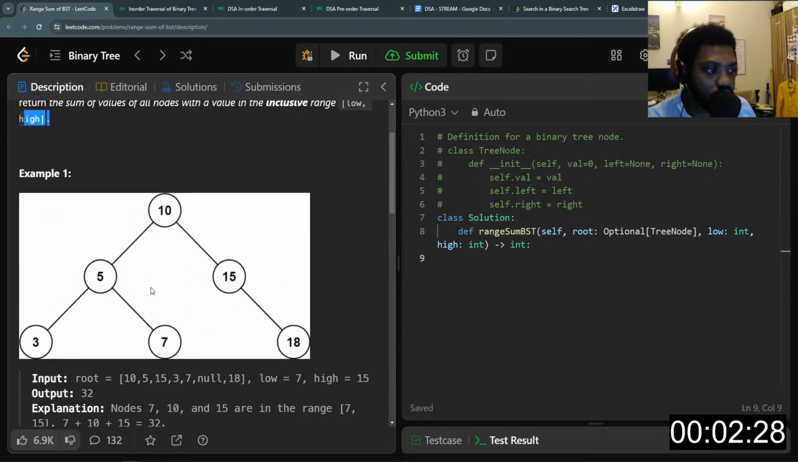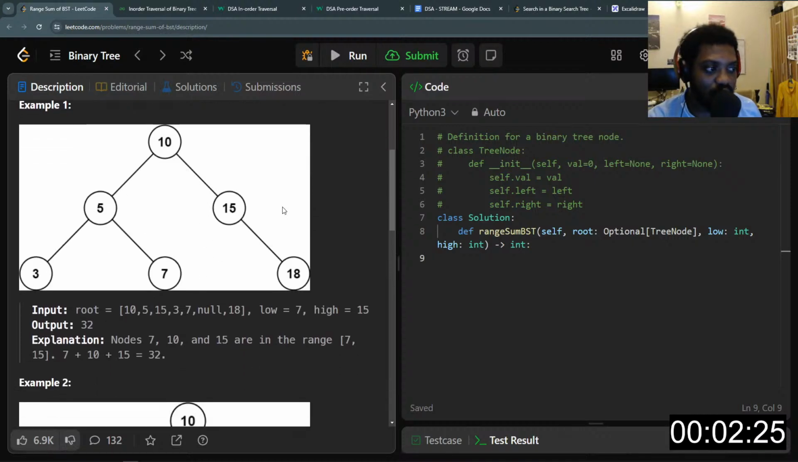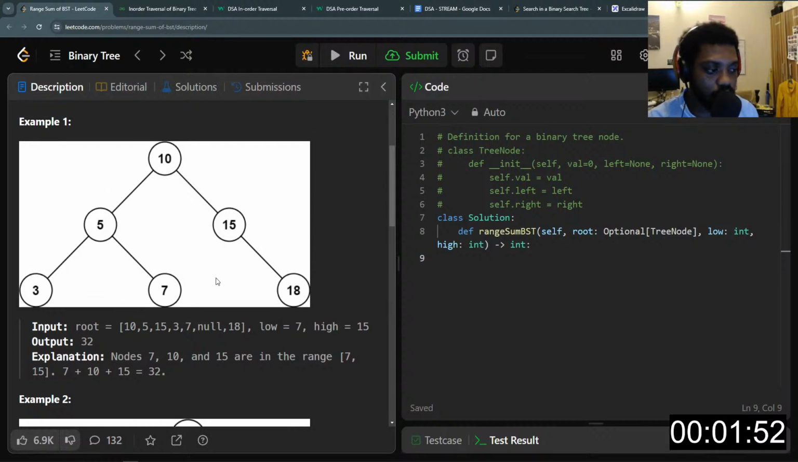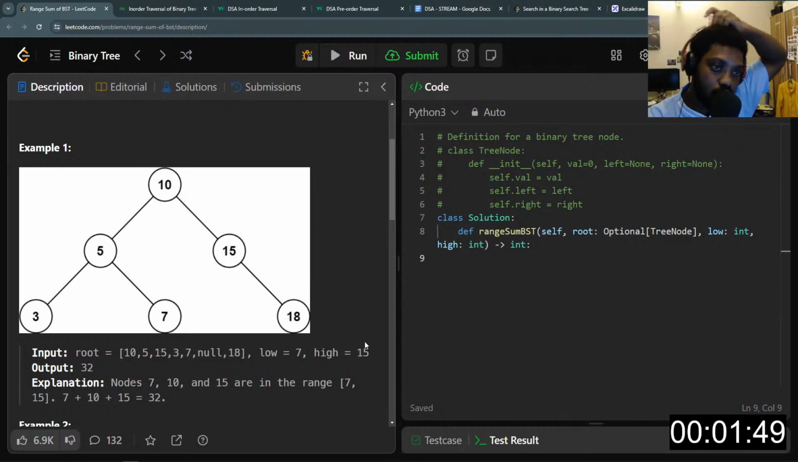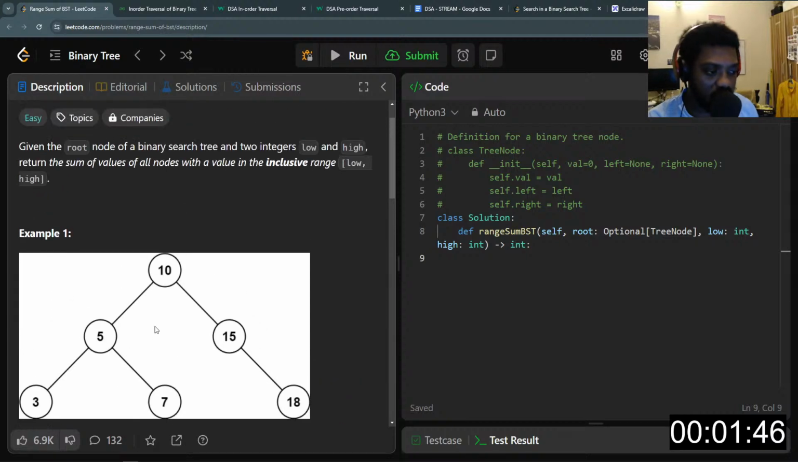Well, let's see. So here's what we've been given. This is our input tree, and the tree has some values here. We are given a low and high, meaning we want values of nodes within the low and high range, and we return the sum of those values. So let's see how we can solve this.